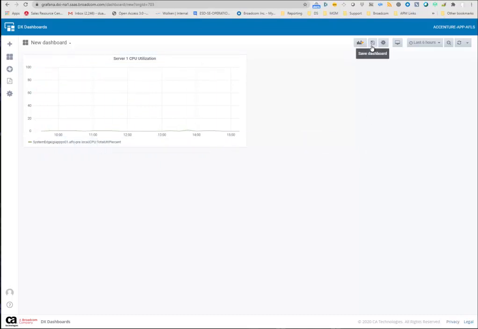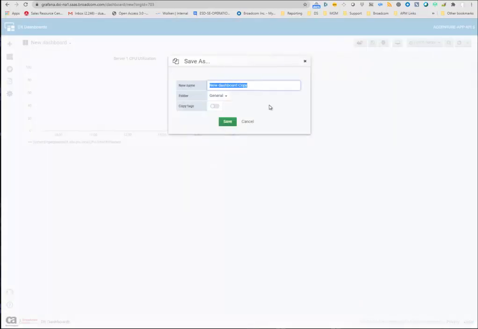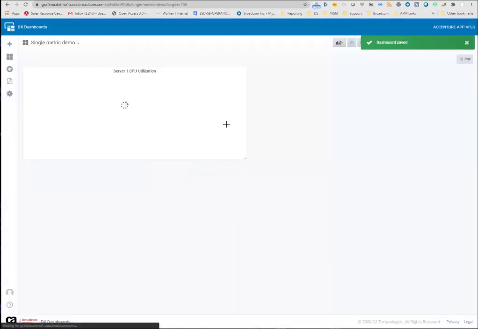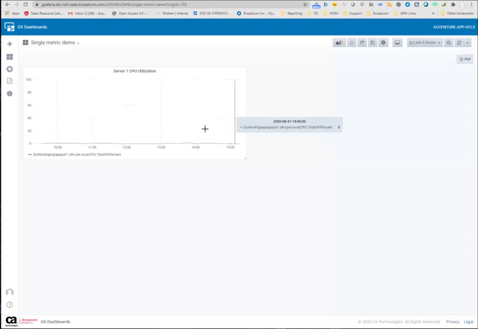Easy as that. Next thing I want to do is save this dashboard as and name it. Metric demo. Saved. Cool. Okay, and that is the basics of setting up an APM metric into DX dashboards.